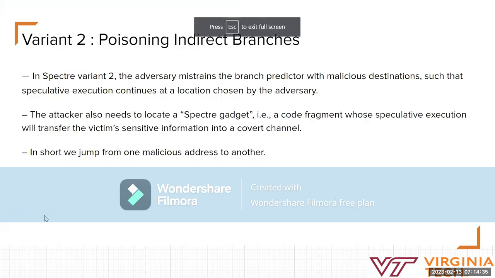The second variant of the Spectre attack discusses poisoning indirect branches. In this, the adversary trains the branch predictor with malicious destinations such that speculative execution continues at a location chosen by the adversary. In the first variant, we were sending the data to the cache location, or sending data to a side channel. In this variant of the attack, we are redirecting it to a malicious memory location where the Spectre gadget would be executed. In short, we just jump from one malicious address to another.